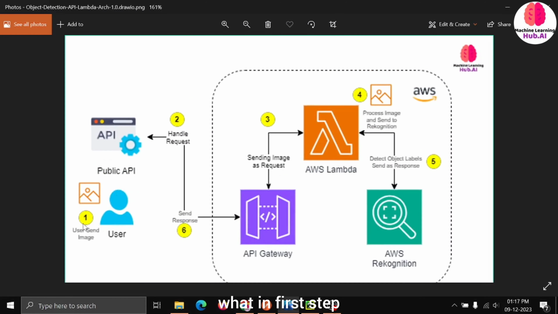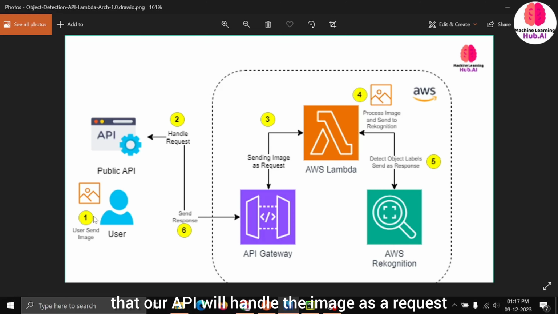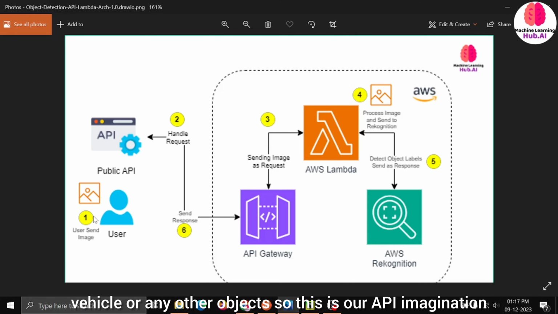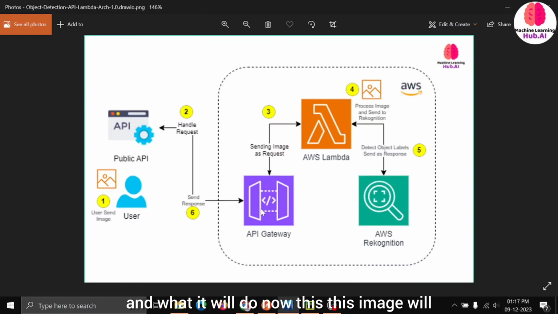In the first step, we are going to assume that the user will have access to our API. So what will our API do? We need to assume that our API will handle an image as a request and return a response with detected objects like car, vehicle or any other objects. So this is our API imagination, and the user will send the data as an image.